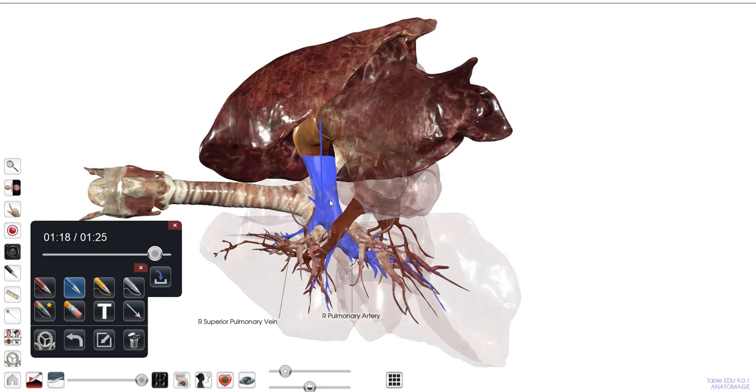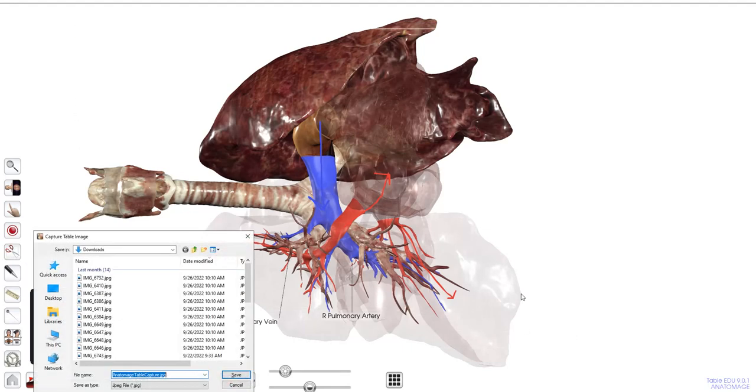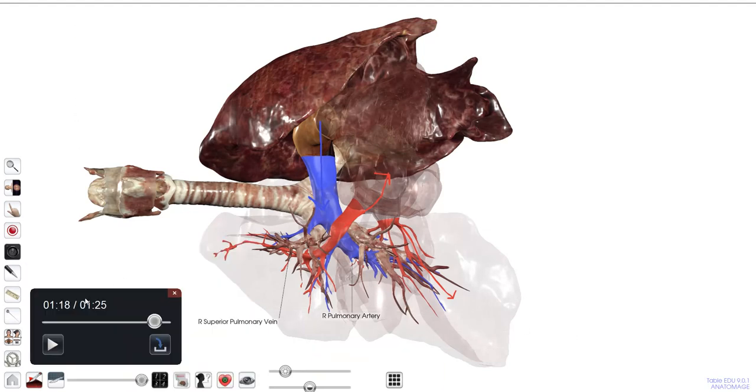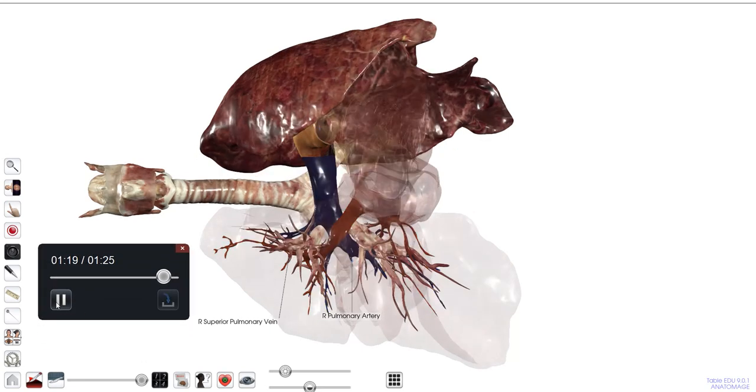Then, when you're ready, take a screenshot of that image. Whenever they're done interacting with the scan, again, just hit play to keep going from wherever the lecture went off.